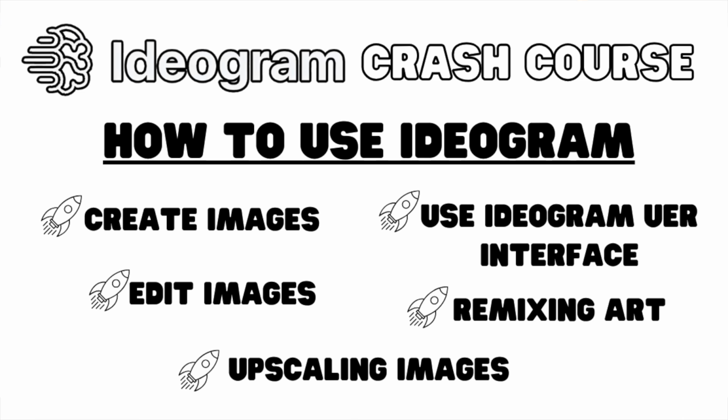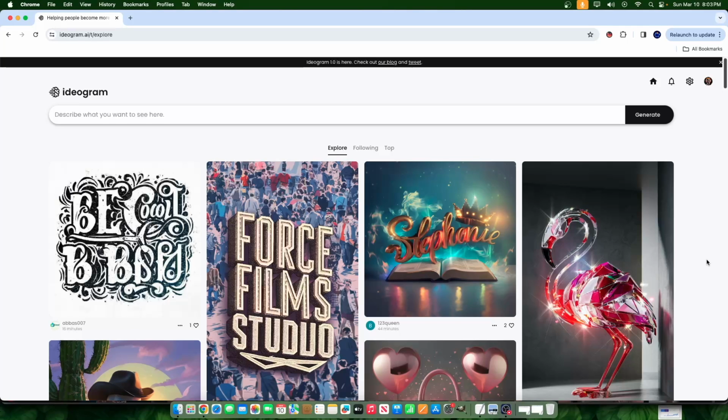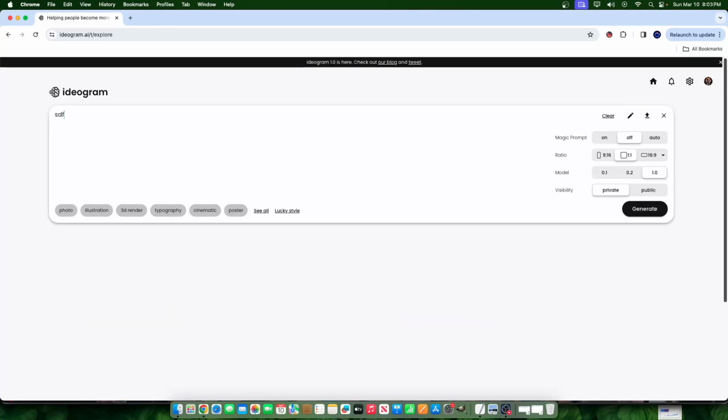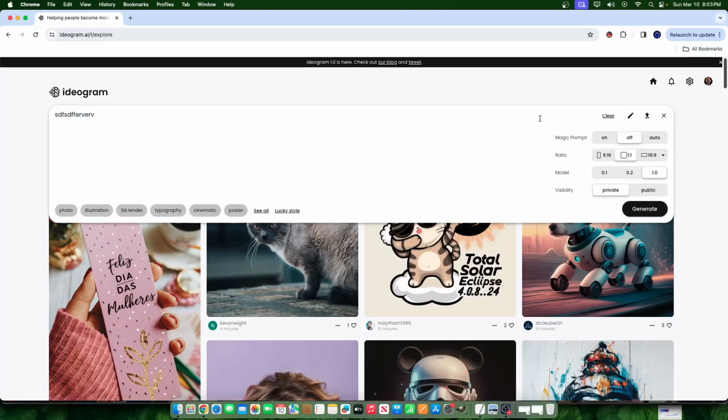The website is ideogram.ai. That's IDEOGRAM, just as you guys see here, .ai. And the first thing that you'll notice is an area to prompt and hit generate. Basically, you add text, whatever that text may be, and then you hit generate. Now, there's a bunch of settings here.